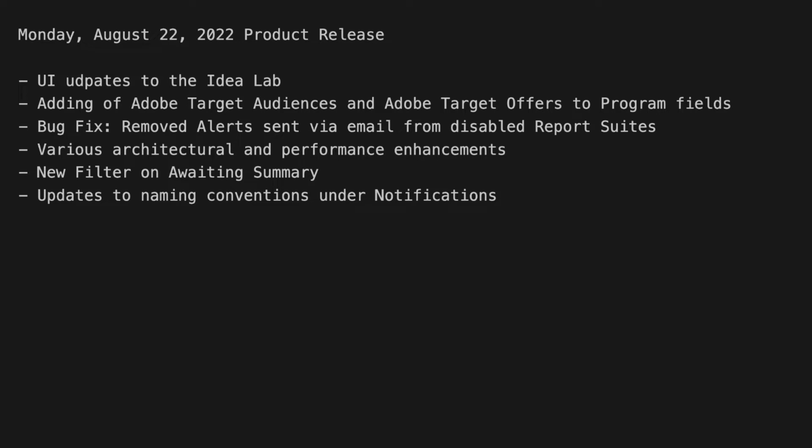We've got some really exciting features coming up that we're going to make sure that our community as well as the Adobe Target community are well aware of. Here are the updates for this week. First one, UI updates on the Ideas Lab.